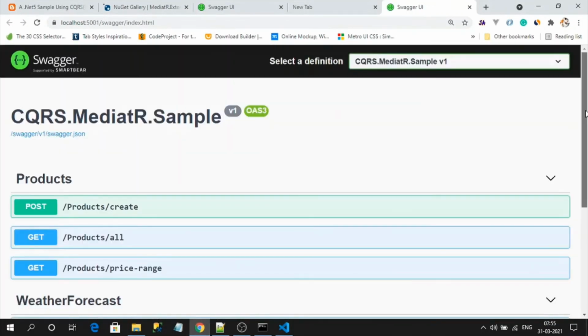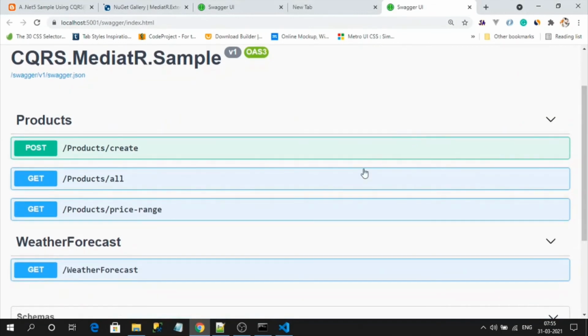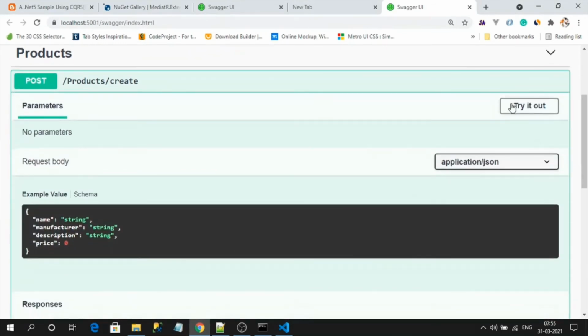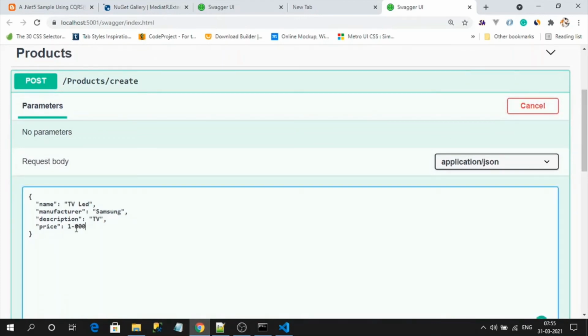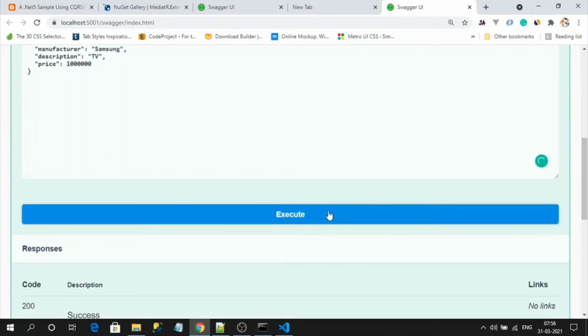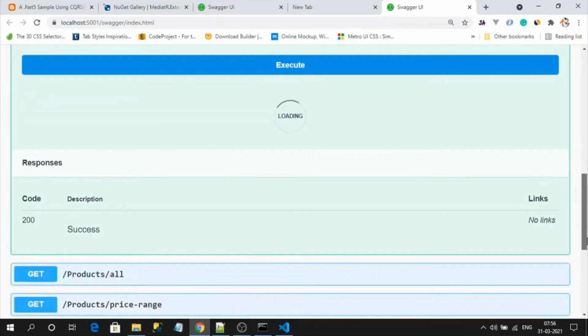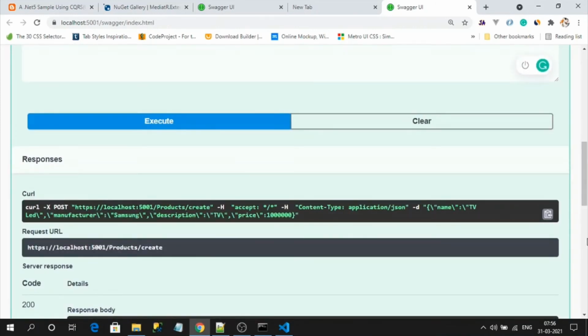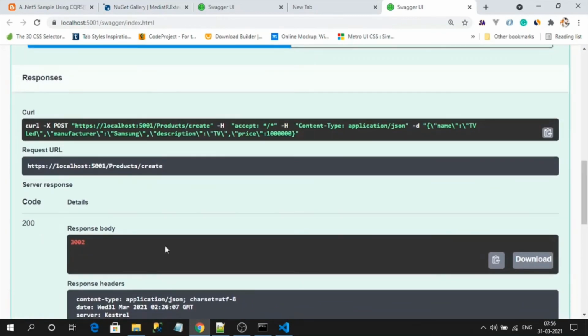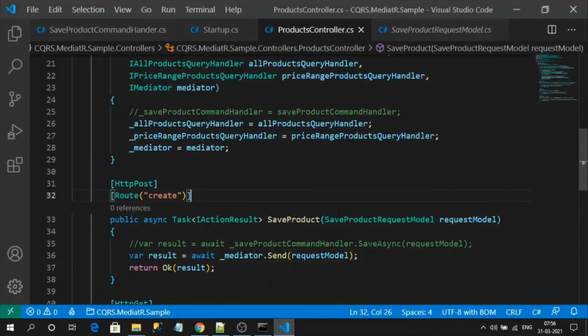Okay, let's try to save again. Okay, let's save it. See, now I am getting a 200 response with the response ID. So we successfully converted our save product command handler with the combination of mediator.